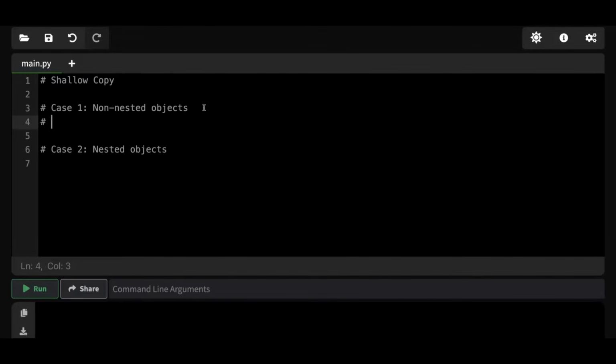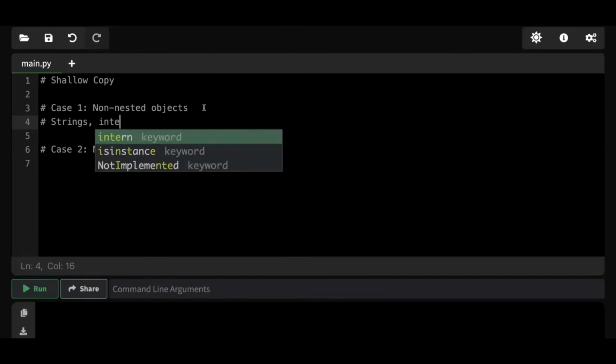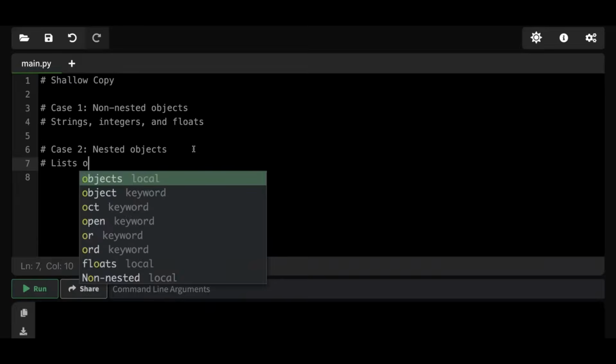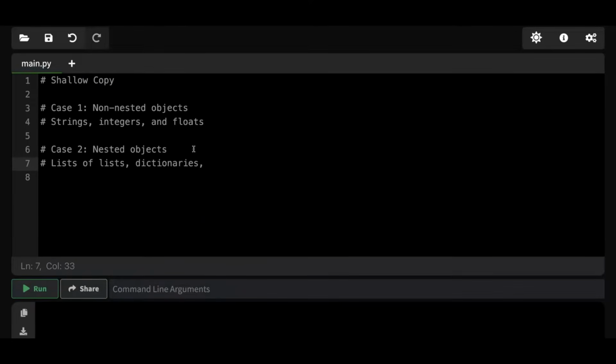Examples of non-nested objects are primitive data types that are immutable, for example, strings, integers, and floats. An example of nested objects are things like lists of lists, dictionaries, as well as other objects. And we'll see that the two cases here have different behaviors when it comes to shallow copies.